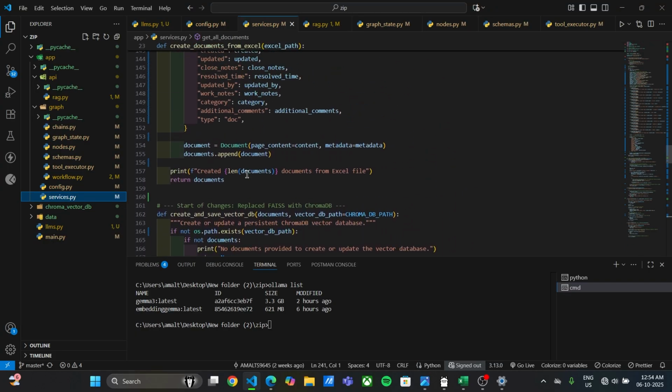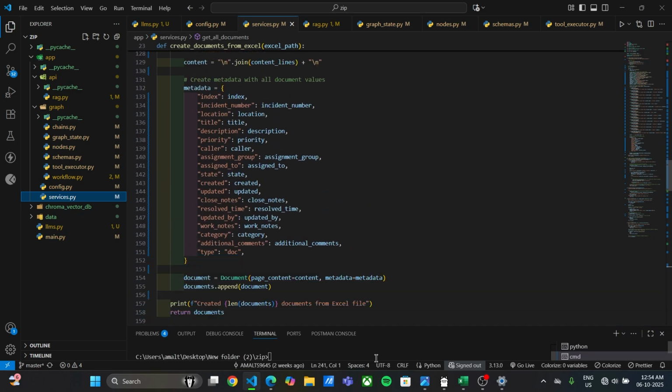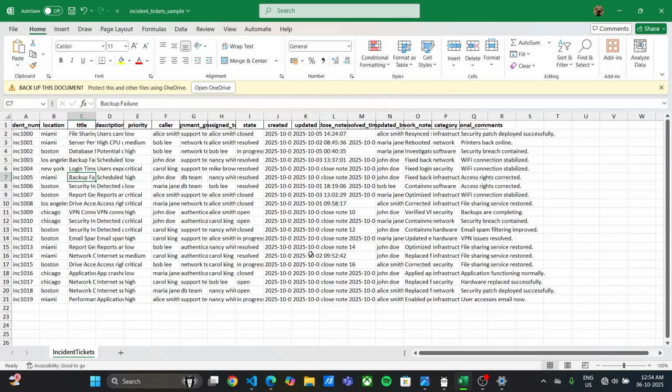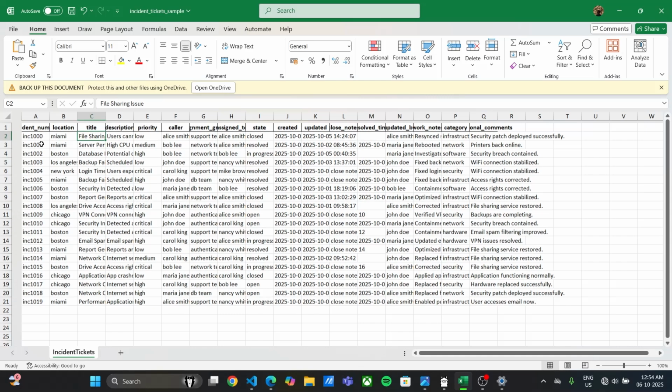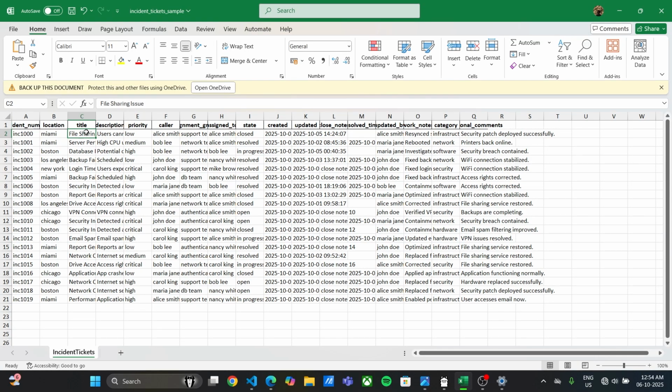Here I'm using incident data. This is the incident data I'm using for creating the vector DB, embedding it into the vector DB and creating the RAG. So we will be querying this data. I created this with an LLM only, Google Gemini, Google AI Studio. Here you can see there are incident numbers, location, title, description, category, and comments and work notes. So I have created some dummy data.